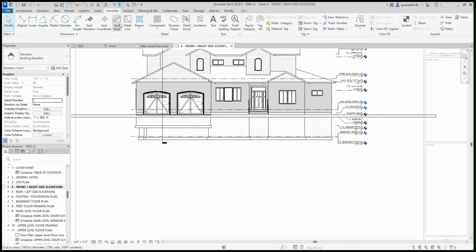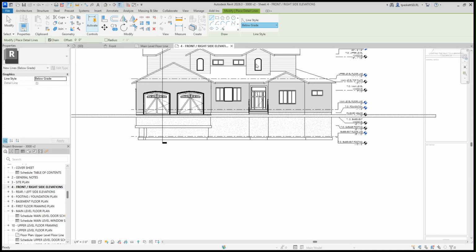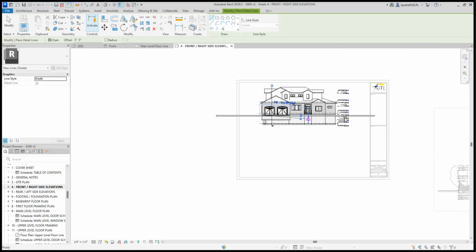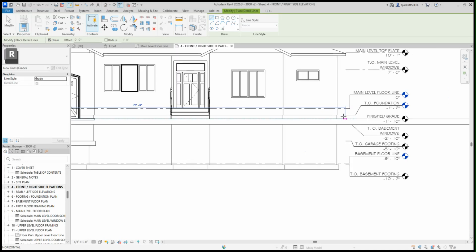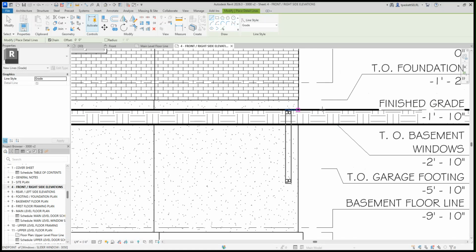We're going to do Annotate, Detail Line. And the line I want you to pick is the grade line. So go ahead and get your grade line. And we're going to start on the top of the soil, about 3 feet off to the left or right, and draw that line all the way across to about 3 feet beyond the building on the other side. So just about there. Okay, and then we'll right click and cancel. Now, if I go up to the top and turn my thin lines off, that should be a nice thick line, almost as thick as the topo line. There's that line, nice and thick, which is what I want.